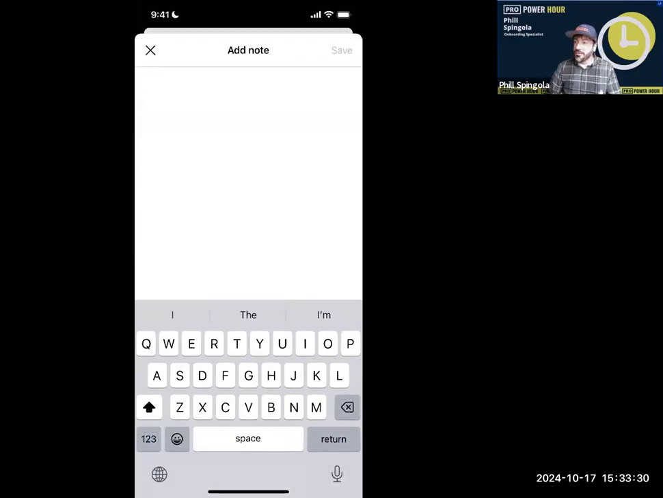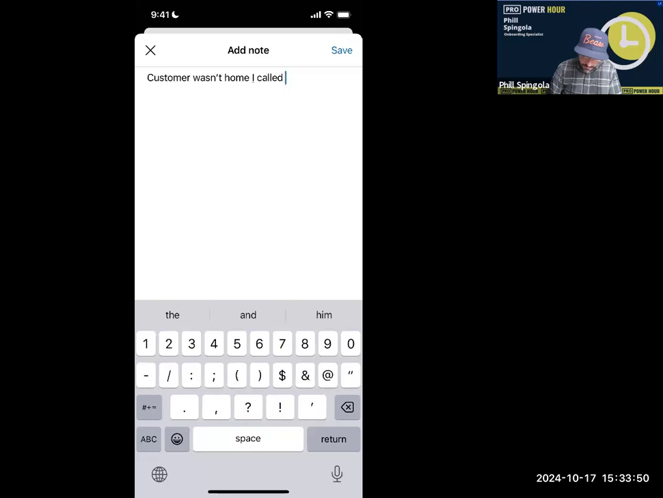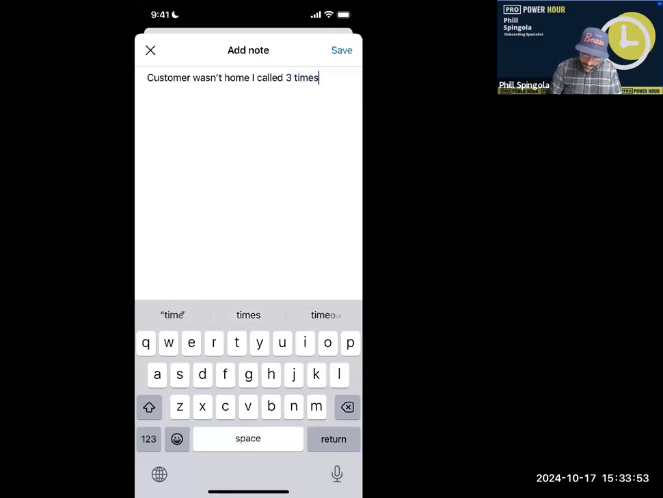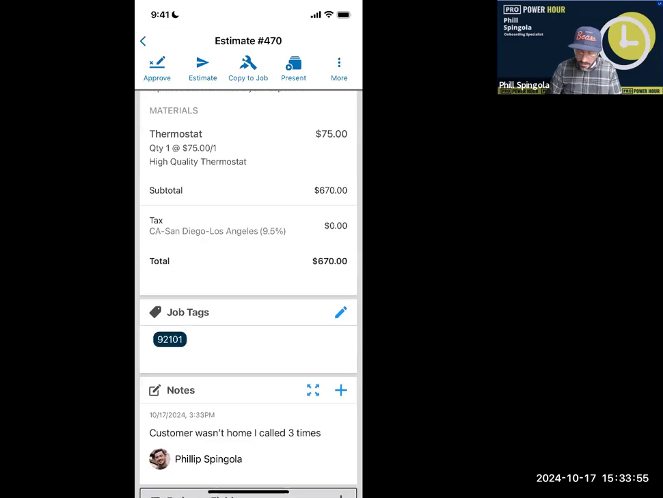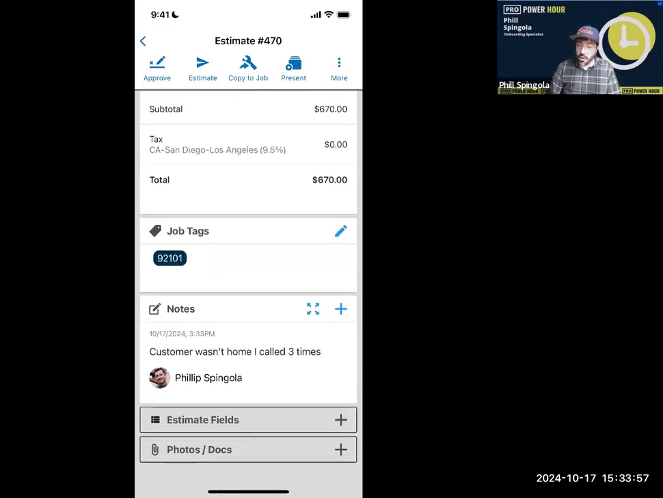Private notes, I'm sure we're all familiar with that, but in the web portal, we talked about this on the last session. From here, we can go ahead and put more information. So maybe, let's see, customer wasn't home. All right, so that's how it would look on the mobile app. Again, we can always add any more private notes that we need to.